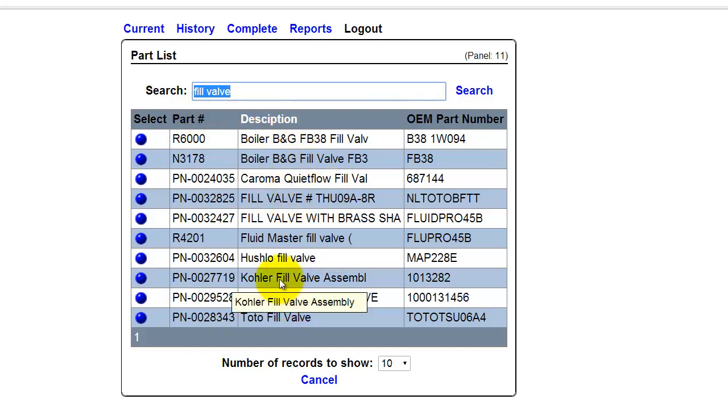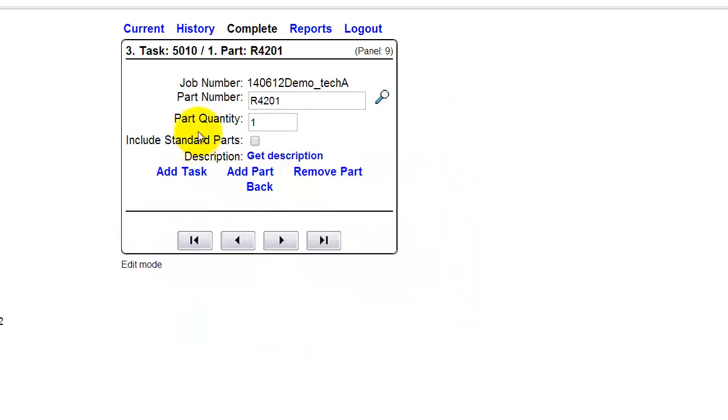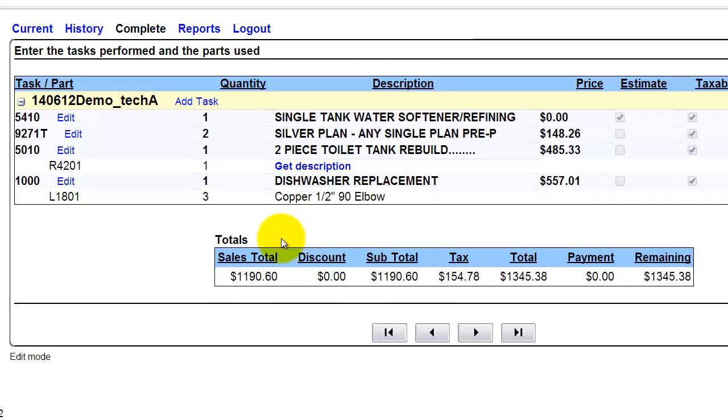So we do have a few fill valves. Okay, so in this case we used a Fluidmaster fill valve. If you scroll over it, you can see there that it doesn't have enough space here to put in the whole information. So if you just scroll over it, you'll see that it's a Pro 45B. I'm going to pick that one. My part quantity is 1, and I'm going to enter forward, and you'll see it there.